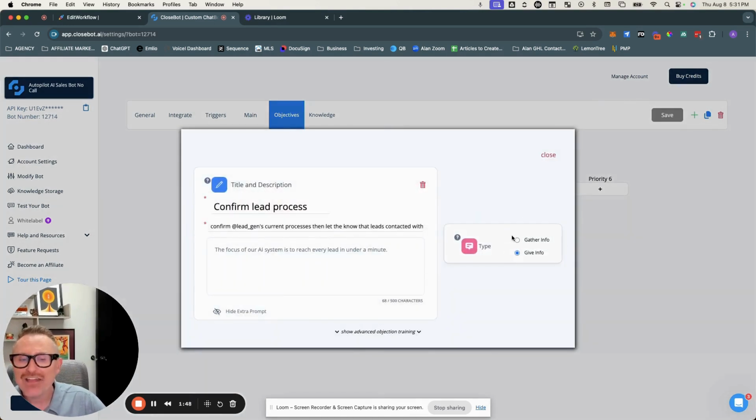So you can gather info, which is essentially what I've been doing all along, is just gathering information. And then you can give info. So this is really helpful if you want to give them, say, a webinar link or something specific that you want to tell them that you're not expecting some kind of response about. So I say confirm the current process of lead, and then let them know that leads contacted in a minute are 391% more likely to convert. So the focus of our AI system is to reach every lead in under a minute.